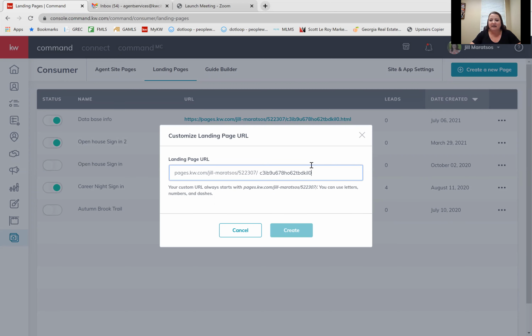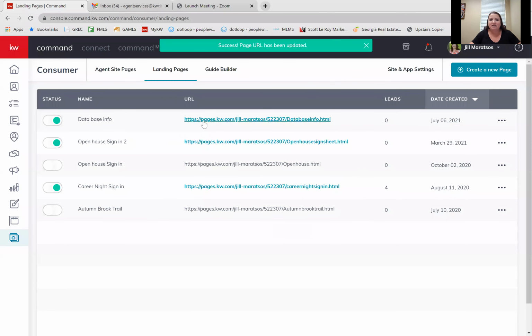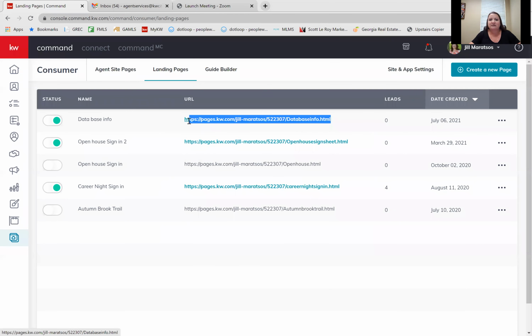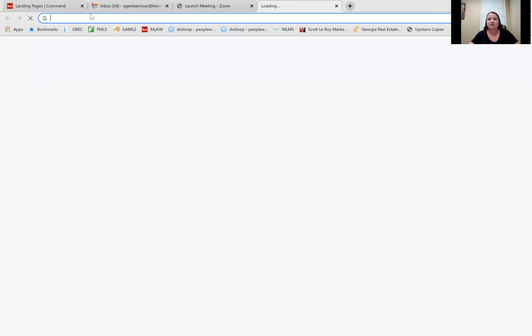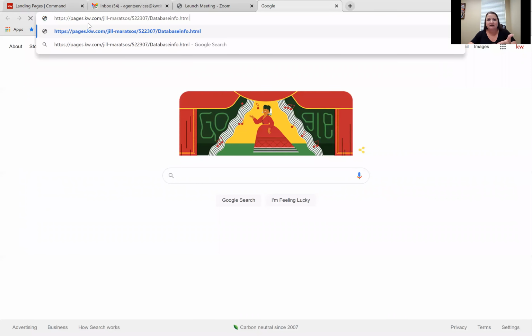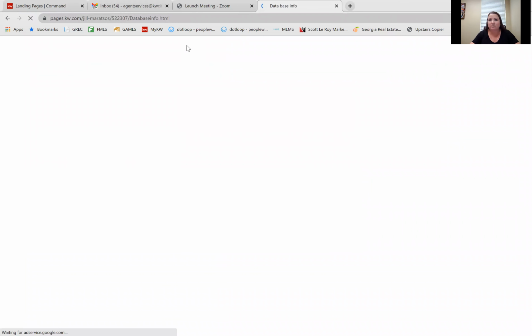I'm going to go ahead and change this backend, and I'm going to name it database info. And as you can see, I've done this demonstration before. The words are auto-populating. Database info, and I'm going to hit create. And you can see now this URL is database info. I'm going to go ahead and copy this. So I can actually just paste this in here and boom, go straight to this website.